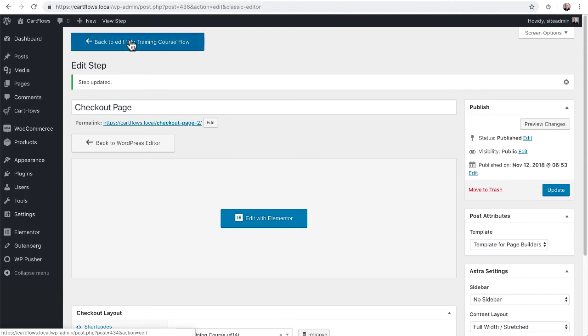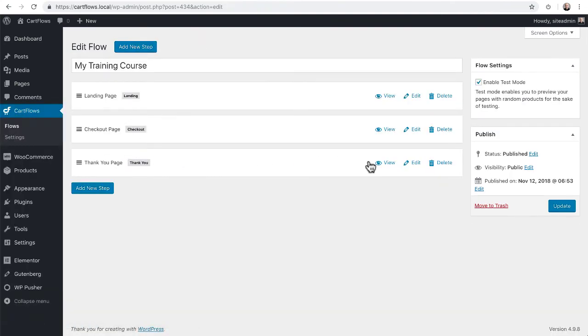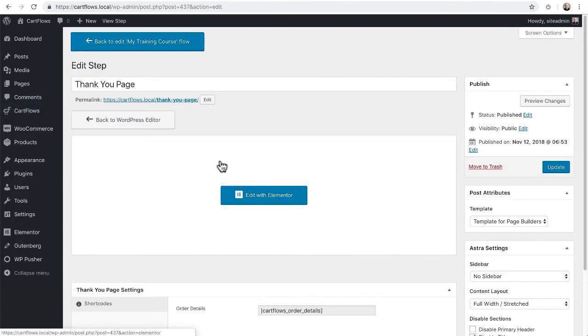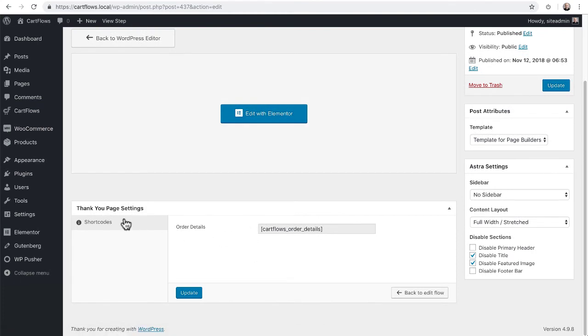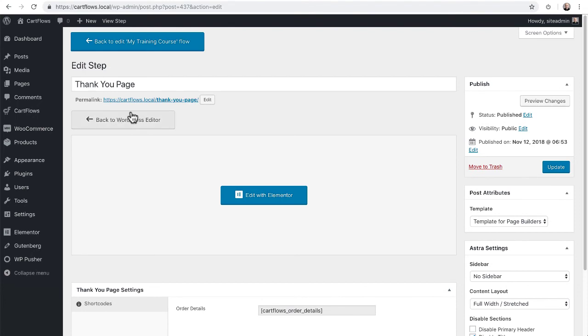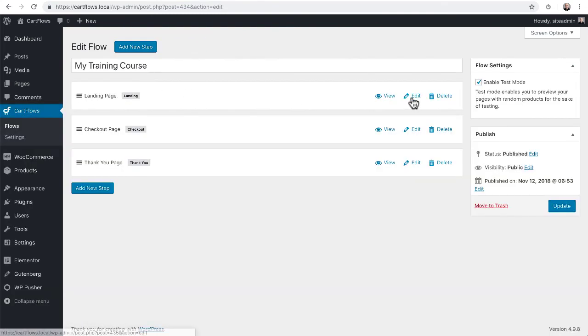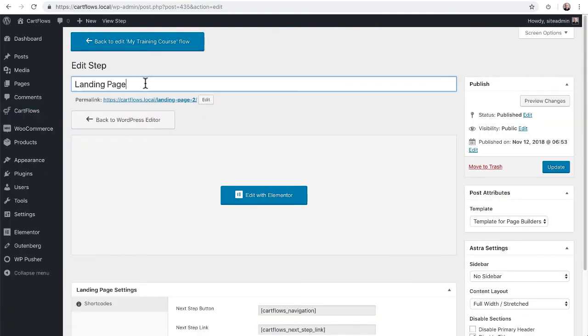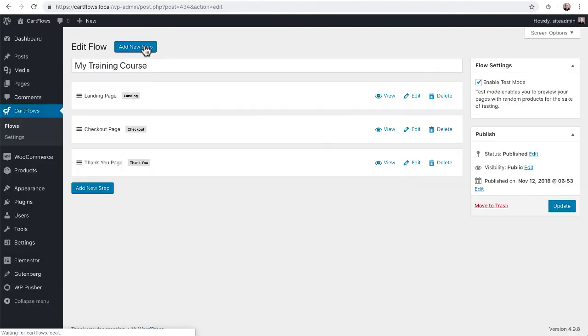So now I'm going to go back, and I just want to show you right here the thank you page. So I'll go ahead and click on edit. And for this step, there's just the short code to drop in the order details. Okay, and if you notice on each of the steps, you could change the slug by just clicking on edit to get that to be what you want. So right here, you might not want it to be landing page. You can change the name, change the slug to whatever you want to change it to.